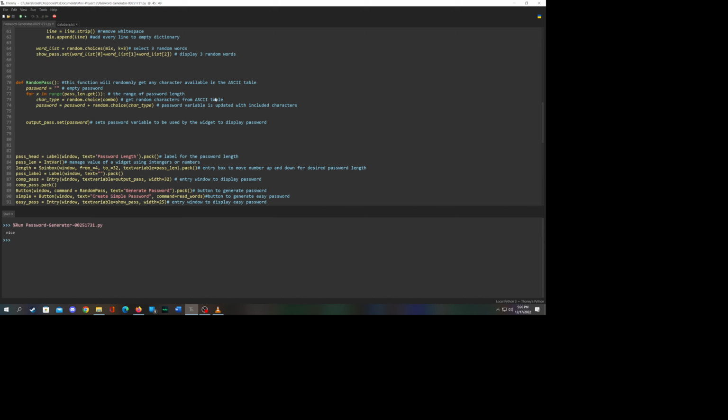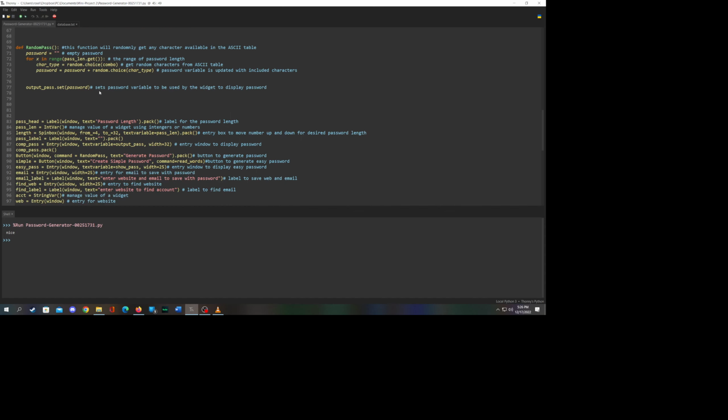And once we do that, then we will update the variable password to include every character that we just got from the ASCII table. And here it sets the password variable to be used by the widget, which we have named output underscore pass. And here in this entry, we have it so that once we get a password, then this entry will display the password.